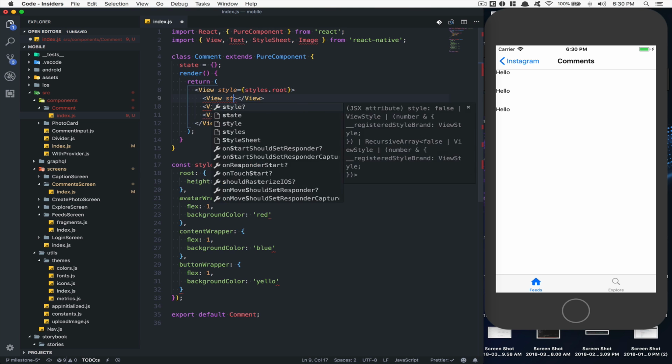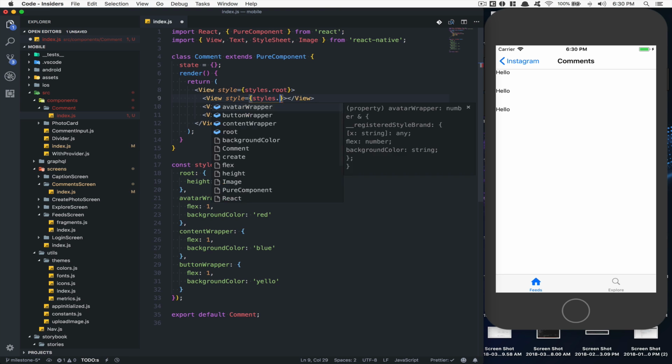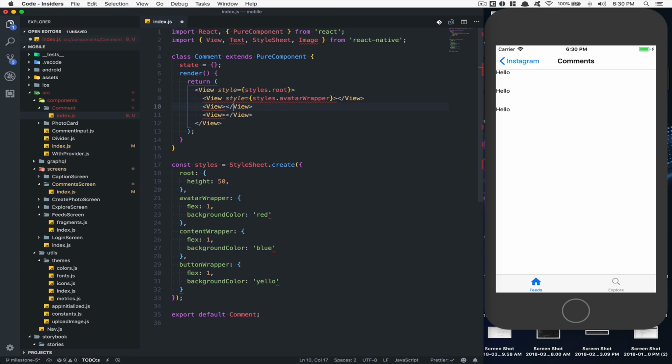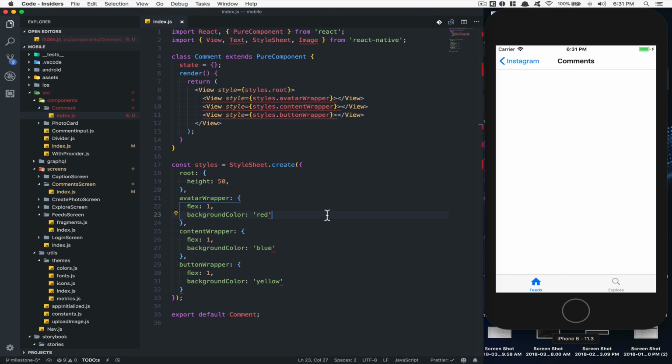Like that. Now I'm gonna say style that avatar wrapper, style that content wrapper. Oh, I don't know what, too many things, like that. And finally style that, and this one's gonna be button wrapper, okay? Now if I save, we get an error, okay? And now we see we get nothing.